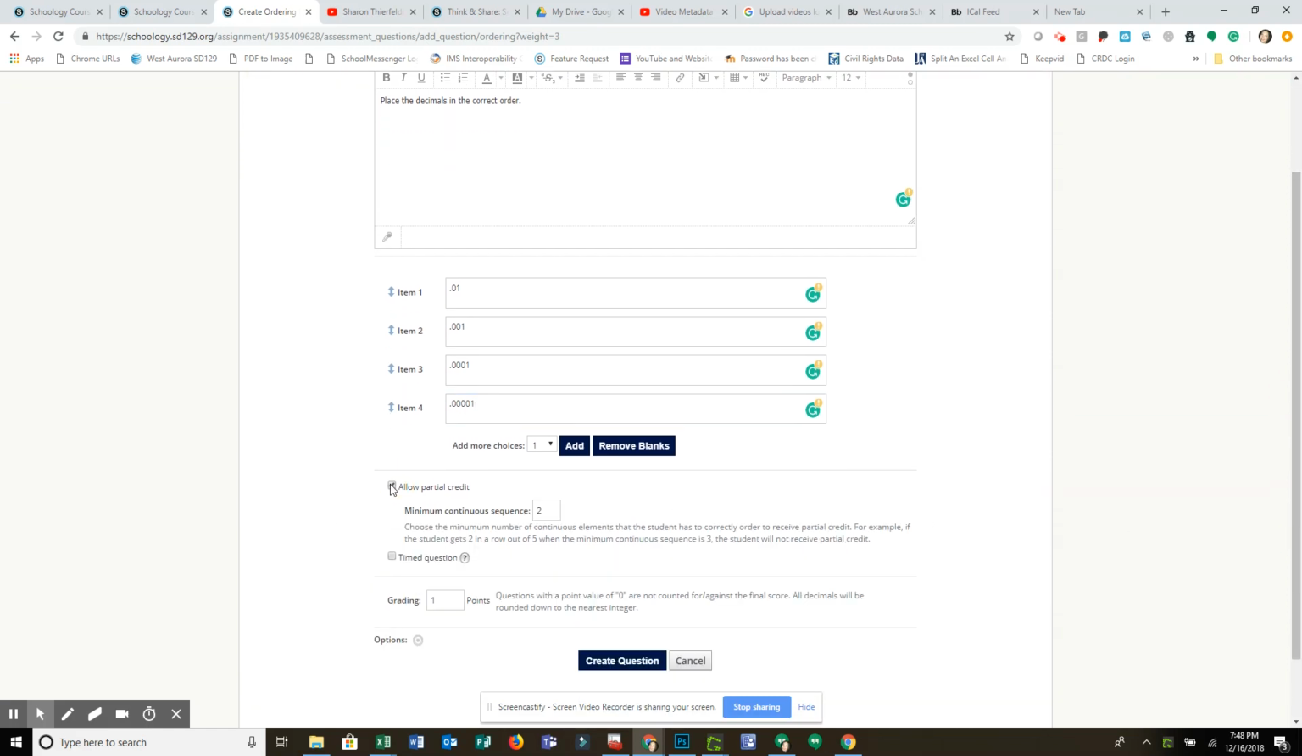I can say allow partial credit again. Here, a minimum continuous sequence, they have to have at least 2 of the 4 in the right order. Well, 3 out of the 4 wouldn't make a whole lot of sense, but if you had maybe 5 items up here, because you can add or remove again, then you might do 3 or 5 out of the 5. Time question, and how many points do you want this worth? And then again, the option to align it to learning objectives.